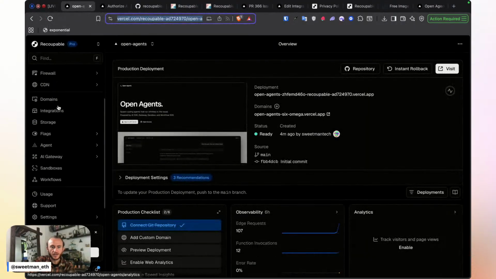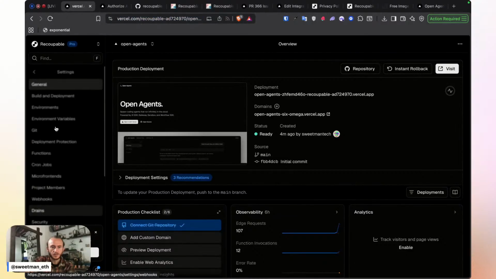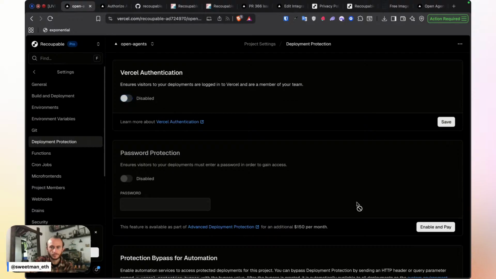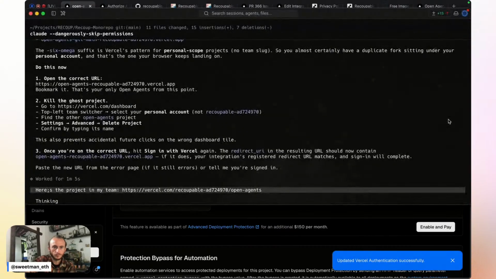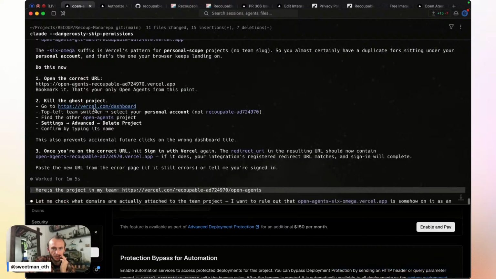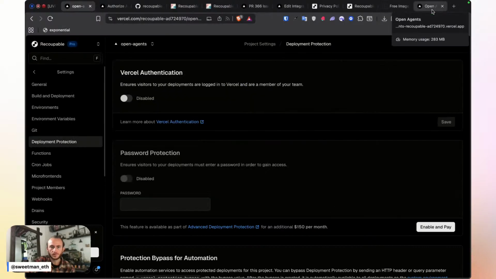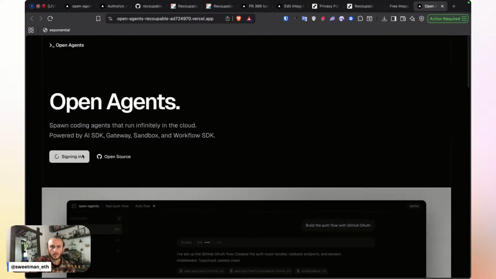I just noticed that it has deployment protection. We don't want that. Bookmark it. Kill your ghost project. Find the other open agents project, delete it. Once you're on the correct URL, hit sign in with Vercel again. Okay, I'm on the project. Let's click sign in with Vercel again.